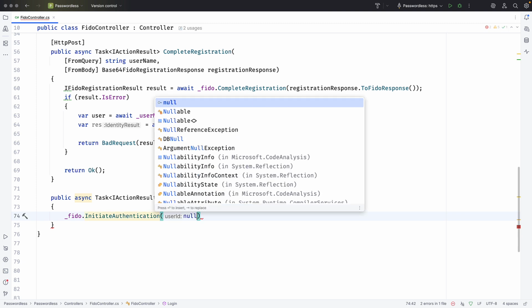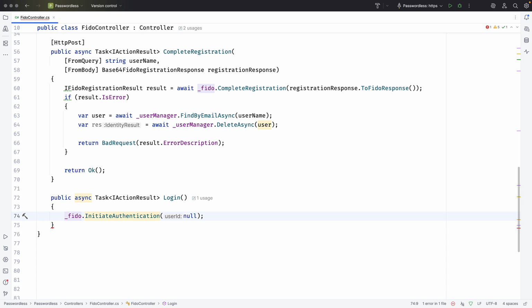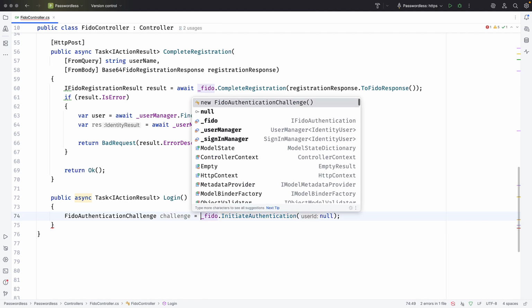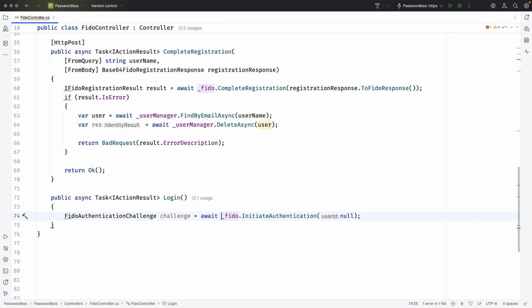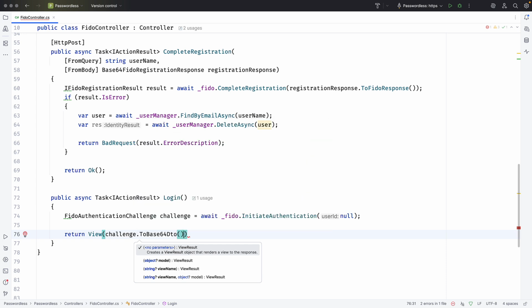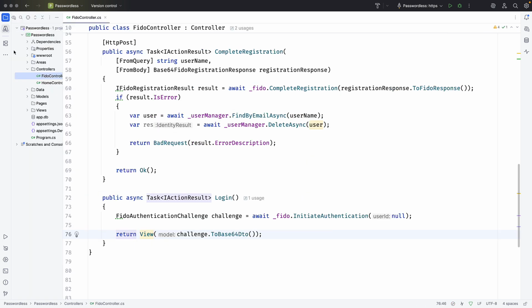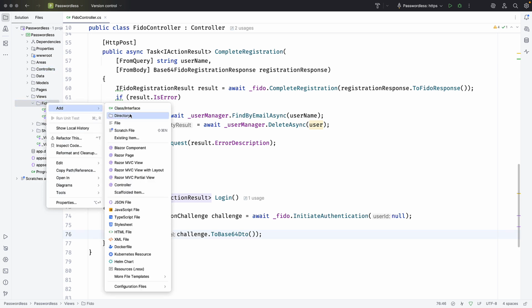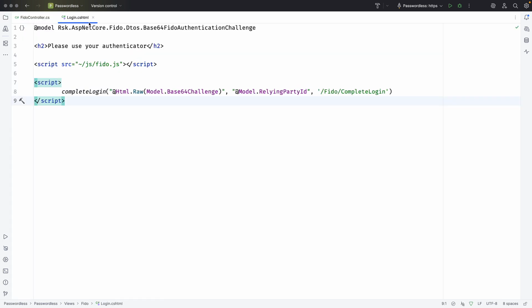And to this, we can just pass the value null. Again, this returns a challenge, and that challenge is of type FIDO authentication challenge. So we can say challenge equals await initiate authentication. And again, I want to pass this challenge off to the browser, so I'm going to return a view, which we'll create in a moment. And into this, we pass challenge. And again, we base64 encode it, so ToBase64DTO. Again, for the view, I go to the FIDO folder inside views, and we add a view called login.